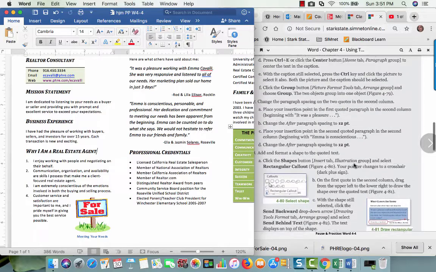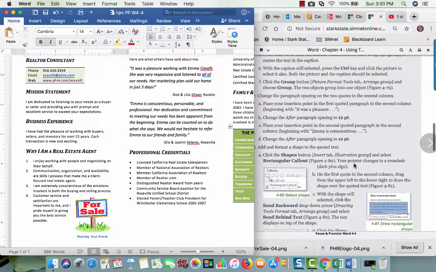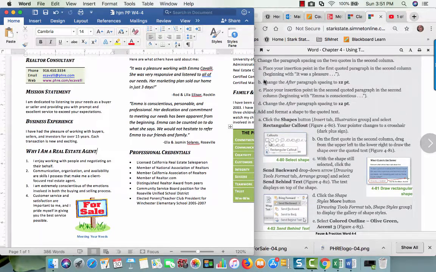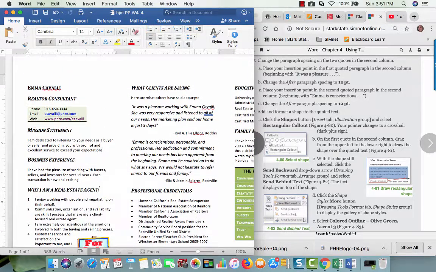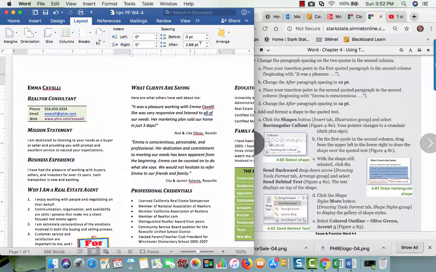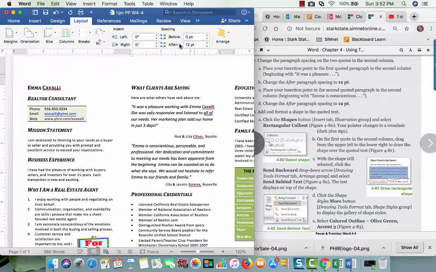Okay, so now I'm going to save, and then we have a couple more things to do. So the first thing, I'm on step 7 here. Change the paragraph spacing on the 2 quotes in the second column. So I'm going to put my cursor in this first quote here. And if I go to layout and find the after spacing, I'm going to change that to 12 points. And it's going to put more white space.